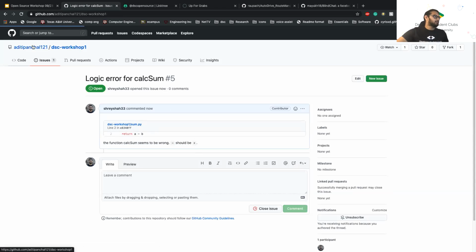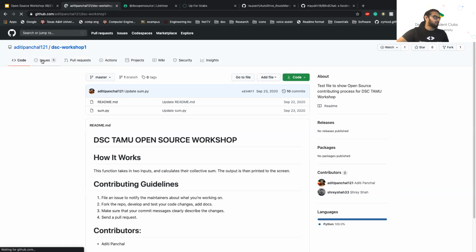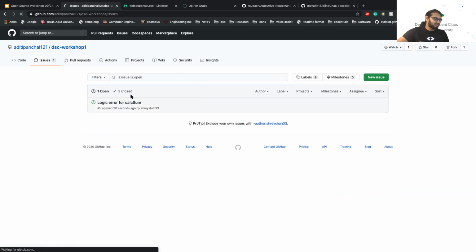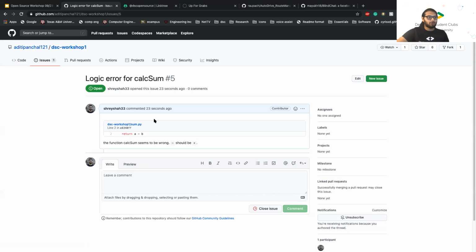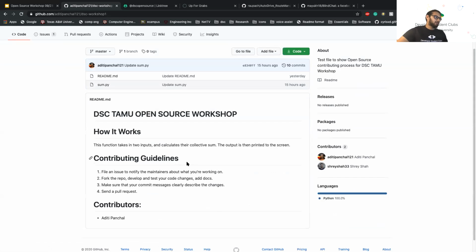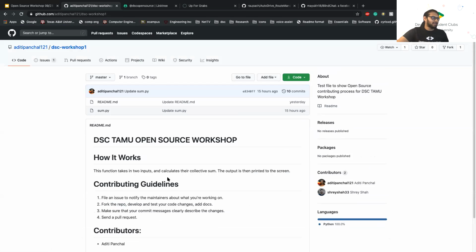So whenever Aditi is going through her code, she sees, oh, there's an issue. And then when she goes to the issue, she knows exactly what it is about and how to go about it. Now we know how to fix this issue, right? So let's actually go fix it. In her contributing guidelines, she says to fork the repo, develop, test your code changes, and then add documentation. So let's actually do that.